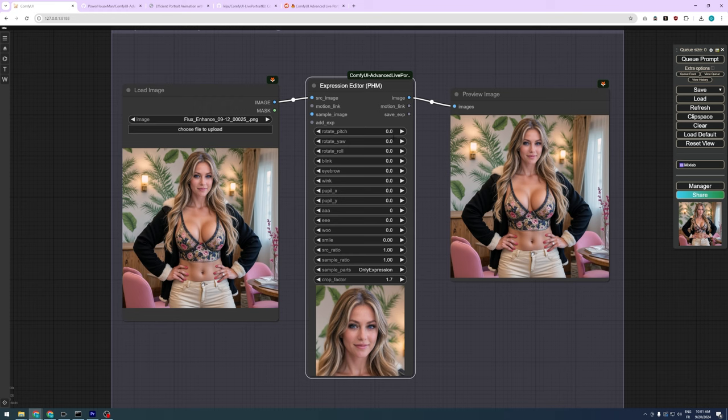In the Expression Editor PHM, we have various parameters to control facial expressions. Let's explore them one by one. Rotate pitch tilts the face vertically. Positive values make it look down, negative values lift it up. Rotate yaw turns the face horizontally, positive to the left, negative to the right. Rotate roll adjusts head position, positive tilts left, negative tilts right. The blink parameter widens eyes with positive values and closes them with negative values.